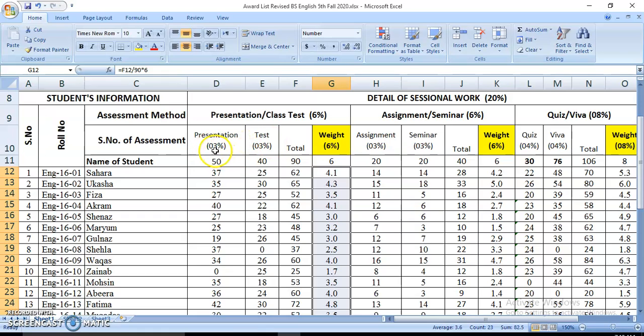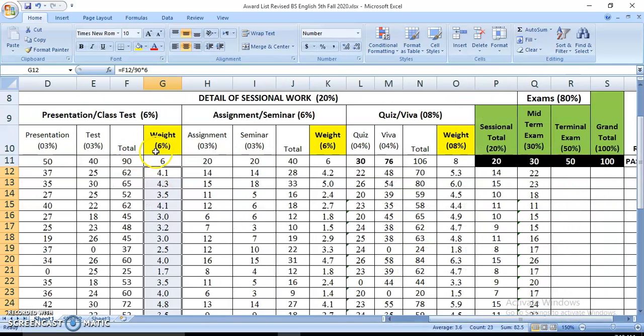3% has been given to presentation and 3% to test, or you cannot even put 3%, you can say the total for presentation and test is 90 and the weight is 6. You can even change it, you can give a weightage of 4 here. It is flexible, but your total must be 20. Here see 6, 8, and then the total.